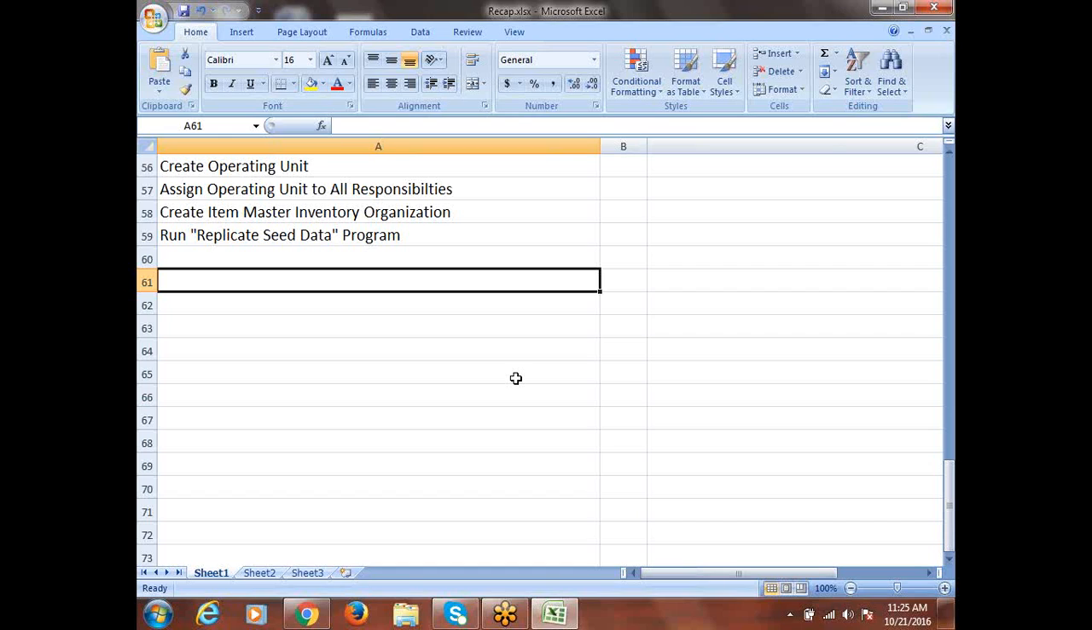Once you complete the setups, then you can start working on the business process. If you want to create purchase orders, you can create. If you want to create requisitions, you can create them in purchasing. If you want to create receipts, you can create. But after completing the multi-org, without doing the setups, you cannot have transactions. Even in payables, if you want to create the purchase invoice and payments, the first step is that it should be part of multi-org.